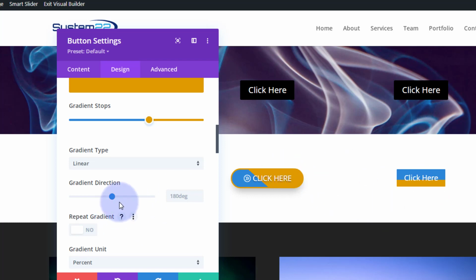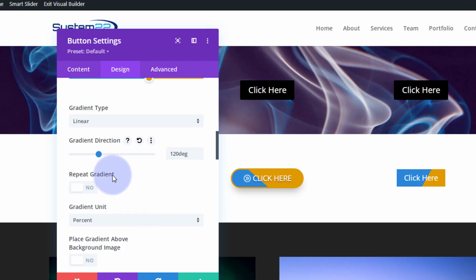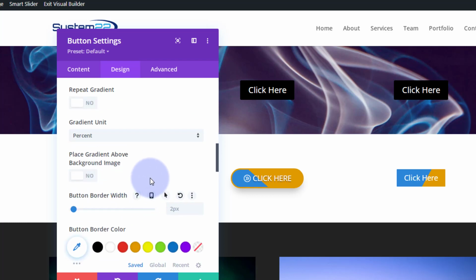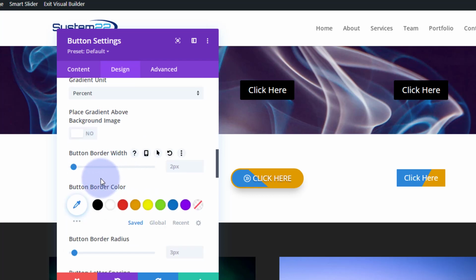Great, well now we can decide on the direction. So if we roll this till it gets to where we want it, I think I used about 120 before, and again you can type in a value, you can roll up and down with your cursor there. Obviously get it how you want it. Now if we roll down a bit more, I don't want to repeat the gradient. I don't want to change the gradient unit. I don't want to put the gradient above an image because I'm not using one.